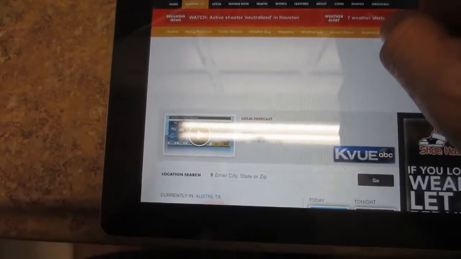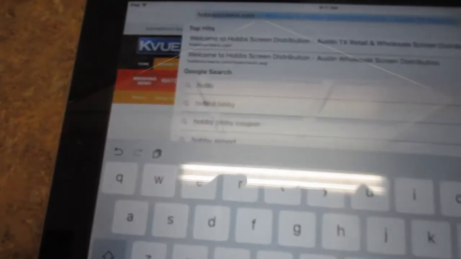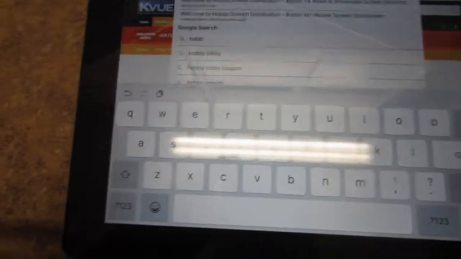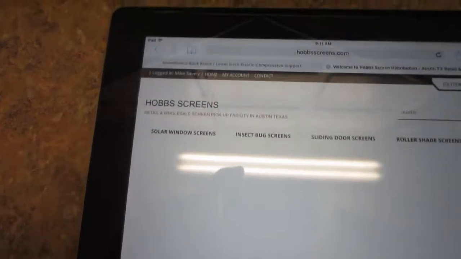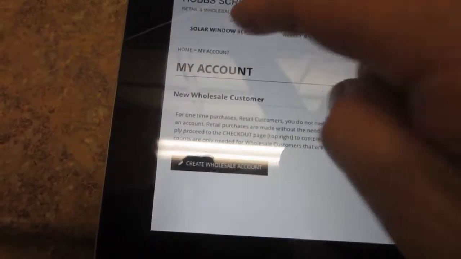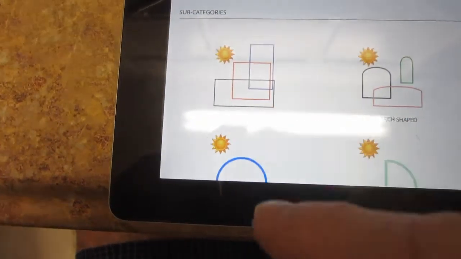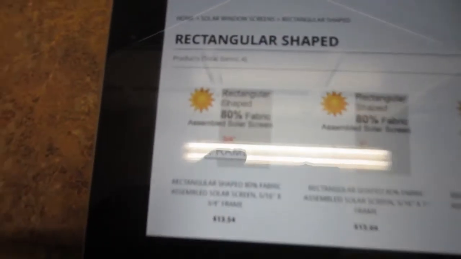Now what we're going to do is we just closed that tab. Now we're going to get back on. Okay, so now we're back on. We're going to go to my account. My account says, hey, please log on, but our little thing up here tells us we are logged in. We're going to go to solar window screens here, and it says that we're at $13.54, so we're still there.